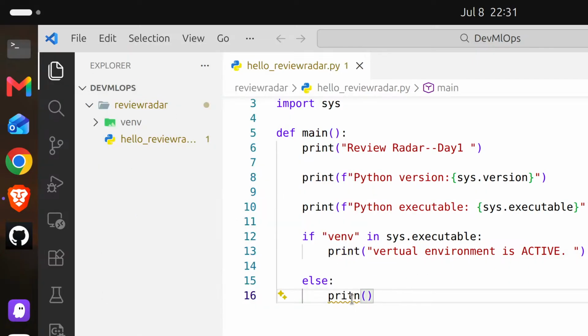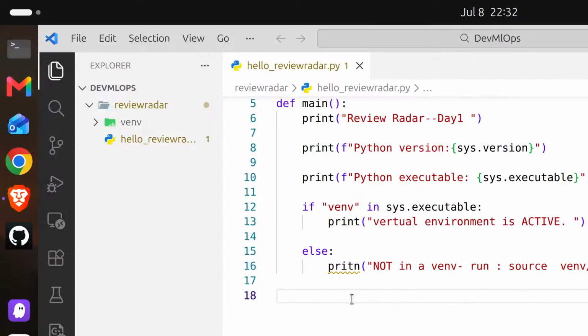We print, okay, not in a venv, run source. We tell the user what to do: source venv/bin/activate. So you can be under this. Okay, after that everything, and again print.